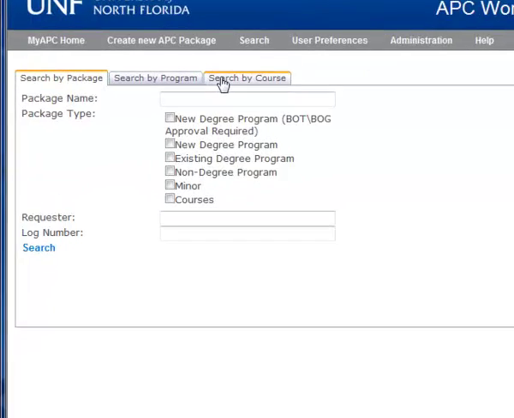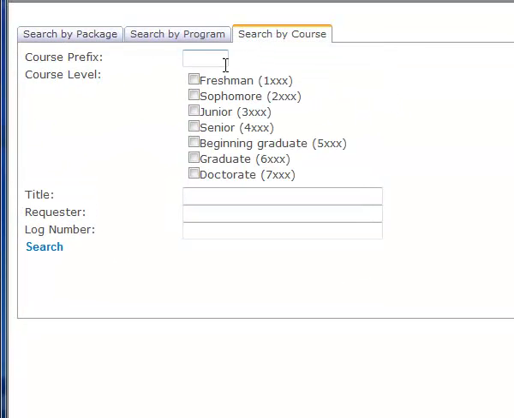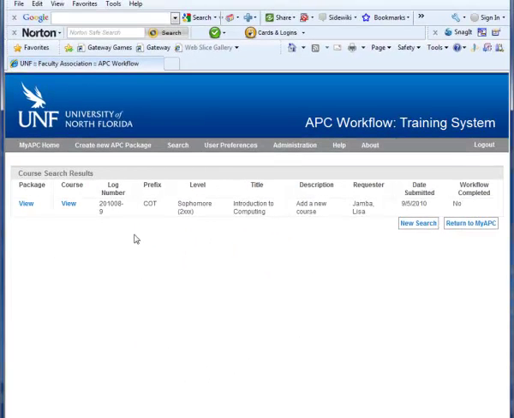Another way to search for a course is by prefix, level, and other words I could use like title or a particular requester. I'm going to look for anything that's COT at the 2000 level, and we'll see the package that I showed earlier in the sample.